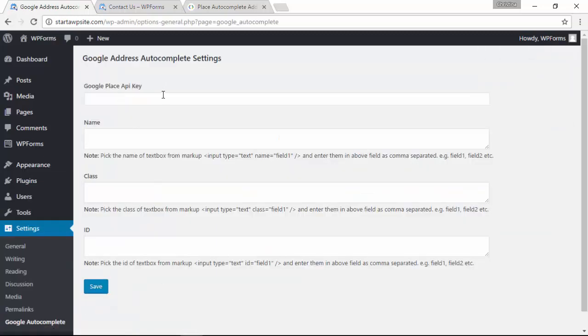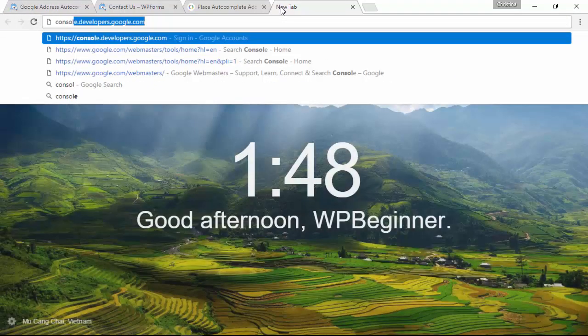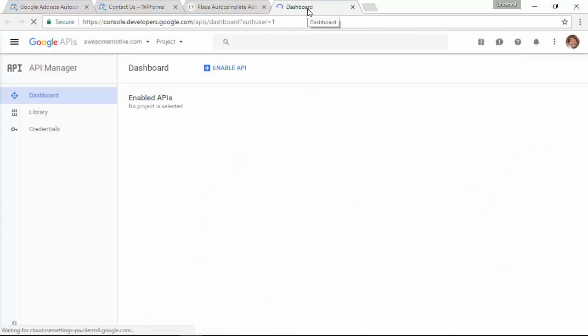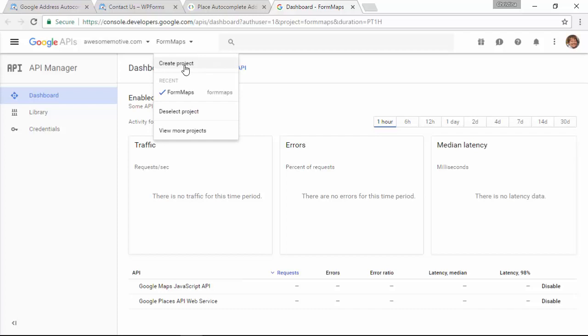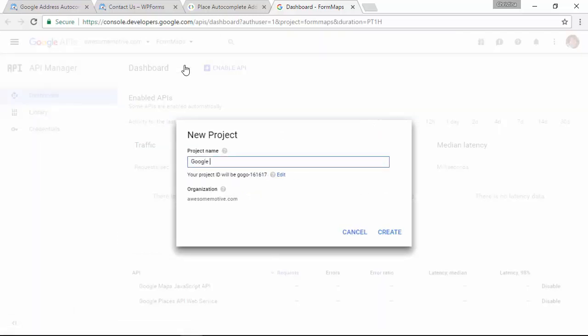We'll need to fill out a Google Places API key, and that's where having the Google account comes in. So let's open up a new tab, go to console.developers.google.com. If you've never created a Google project, then you might not see this, but you'll just want to go to the drop-down up here and click Create Project. Give it a good name and click Create.